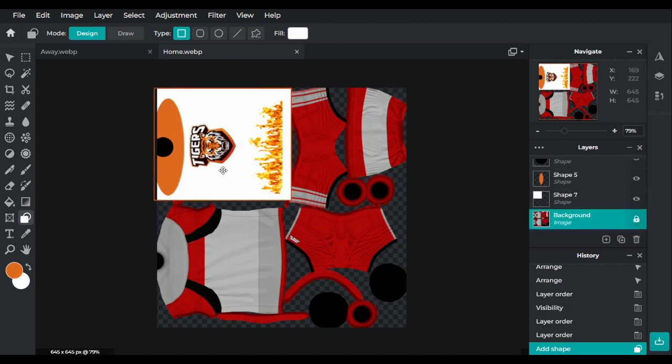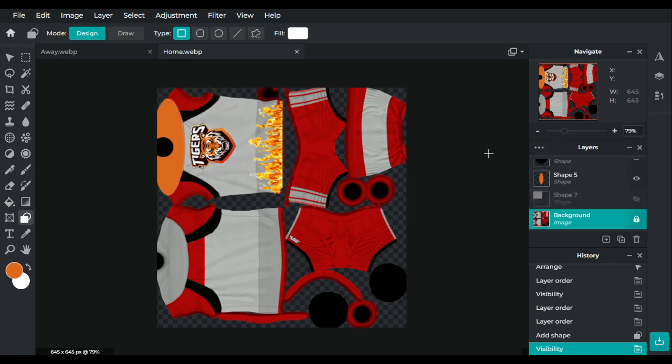No, not on the ice though. It'll look like an actual jersey on the ice, but for now, again, it'll just look like this. And it's totally okay. Like right now, you can just hide it. You don't need to have it.